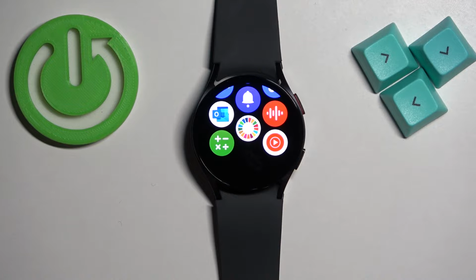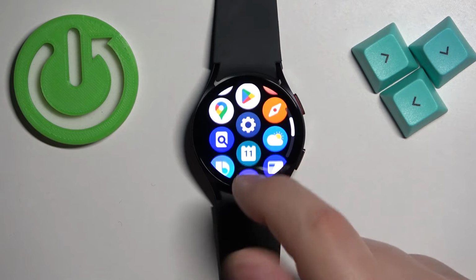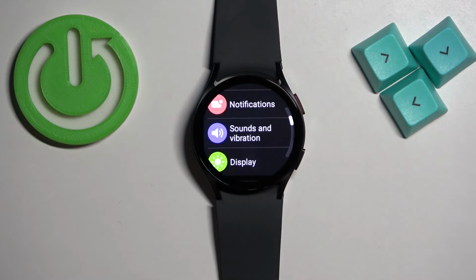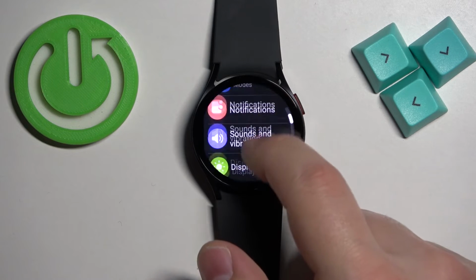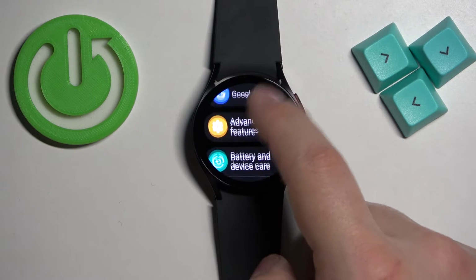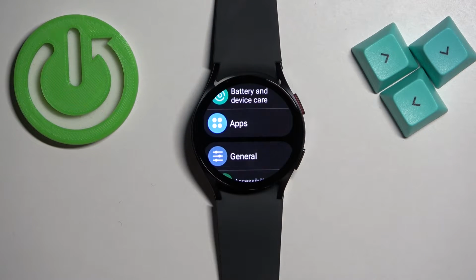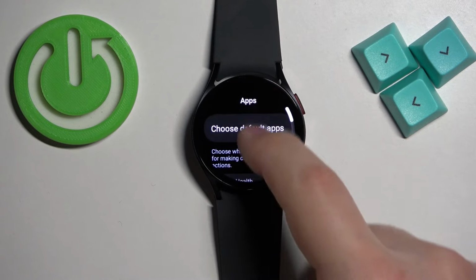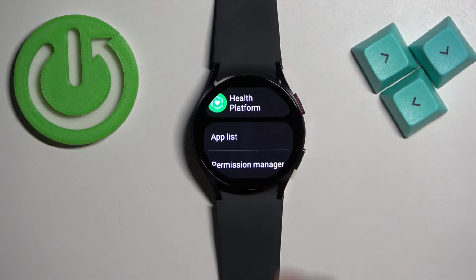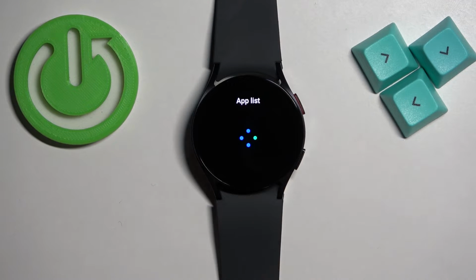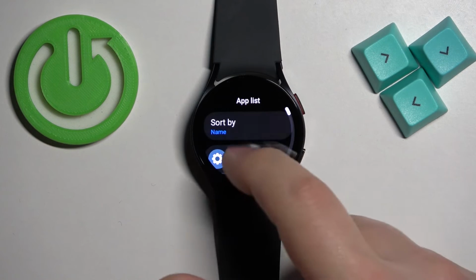You can also do this through settings, so you can scroll through the menu, find the settings icon, tap on it, then find the apps option, like this, and tap on it. And here scroll down, find the app list, tap on it, wait until the list is done loading, and once it's done you can scroll through the list of apps, find the app you want to uninstall, tap on it.